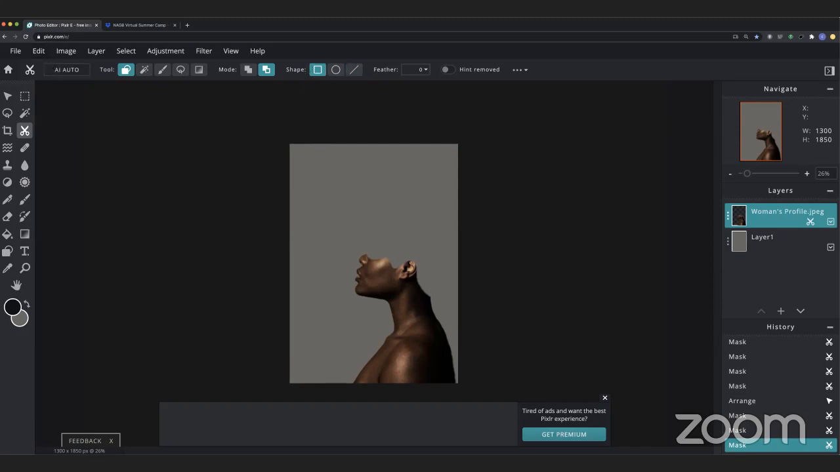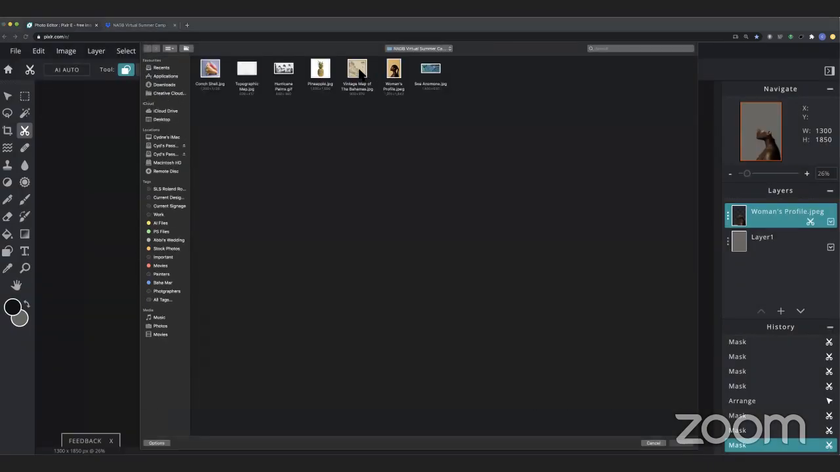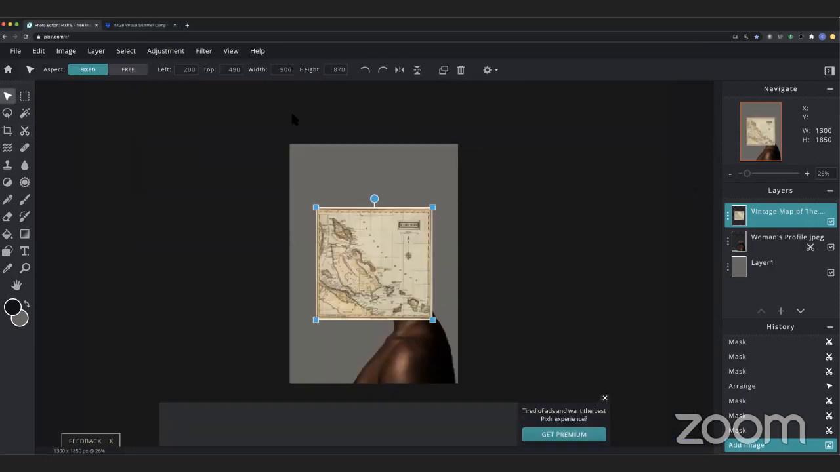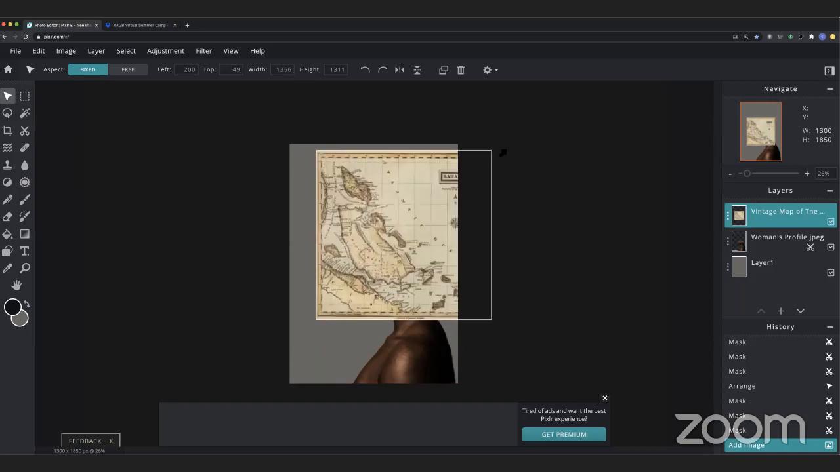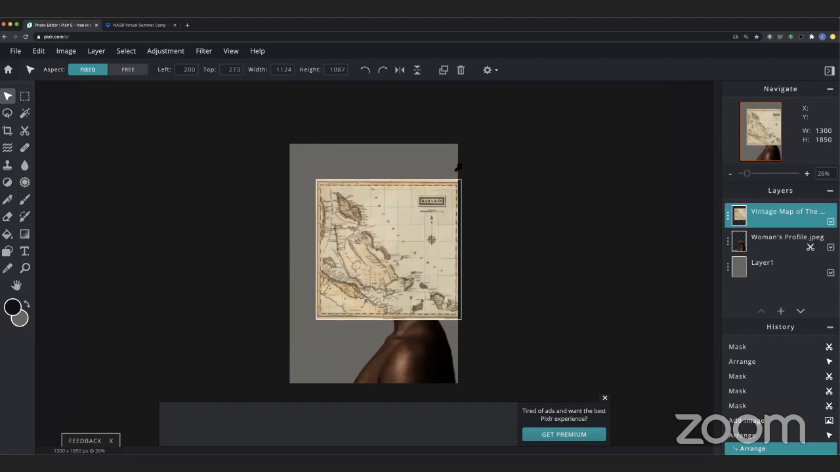So I like what's happening with the lady. So what we're gonna do, we're gonna add another object. We're going to add the vintage map of the Bahamas. Lovely vintage map. When you import it, you could rescale it by going across the corners. When you first import it, it's gonna be a fixed scaling, so it's gonna keep your proportions, which I really appreciate that they do.